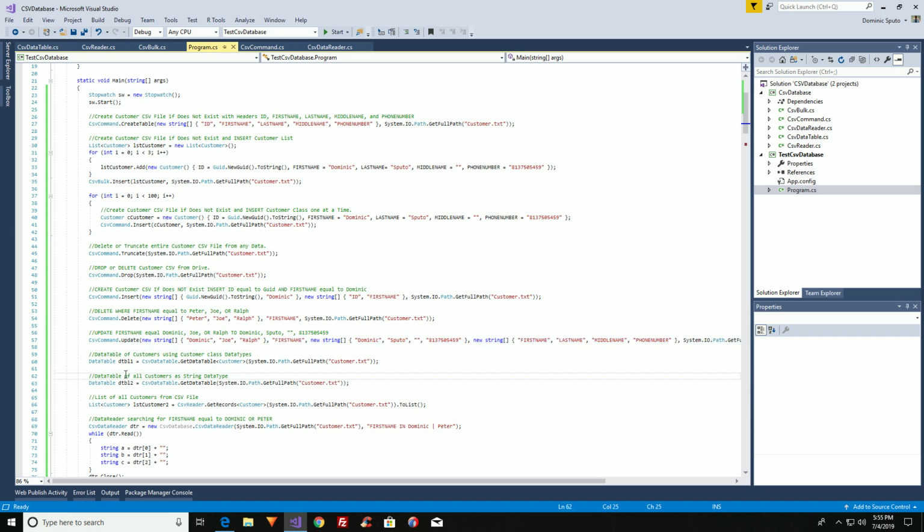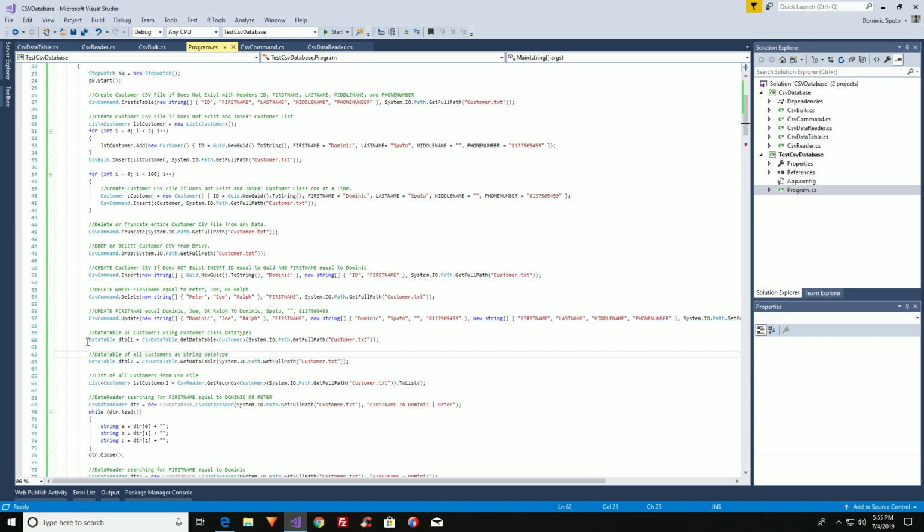So finally, we have a data table. This data table is using the customer class to get the value types. So each column has a type, a data type. It's going to use this customer class to identify the data type. So it's going to create this data table with columns that have the data type of this customer class where they match.